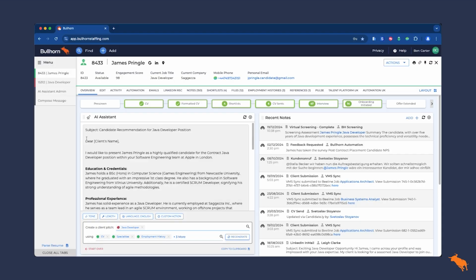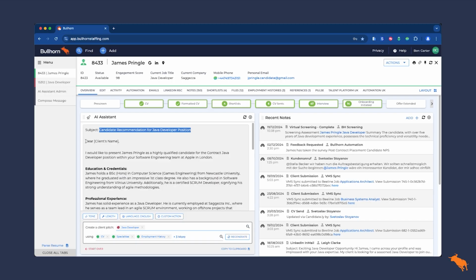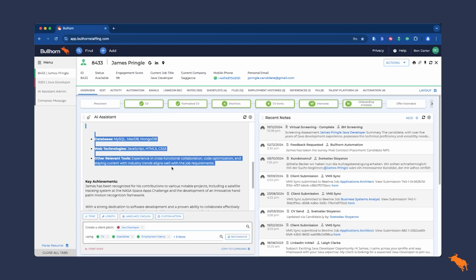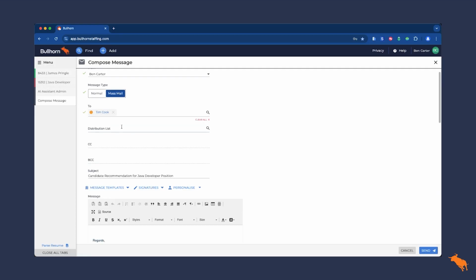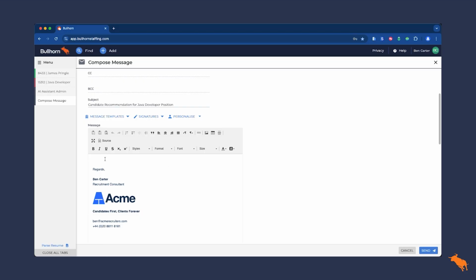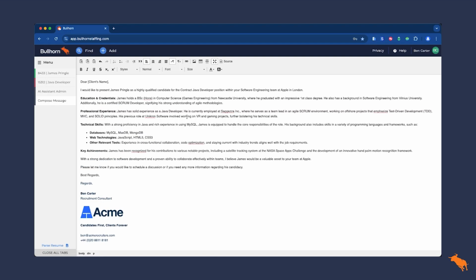So again, I can copy all of this. I'm actually going to grab the subject, I'm going to drop it in here, I'm going to come back, and I'm now going to come down and just grab the overview about James. I'm going to drop it just about there. I'm going to come back, and now I'm going to paste that straight into the email. Let's expand this for a moment just to see what's going on.